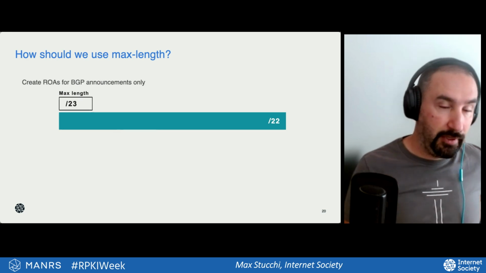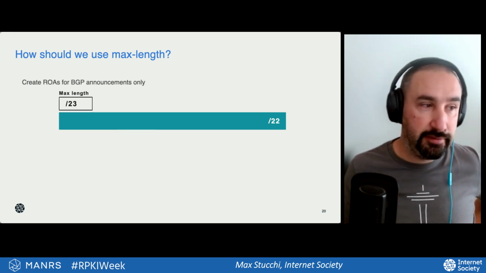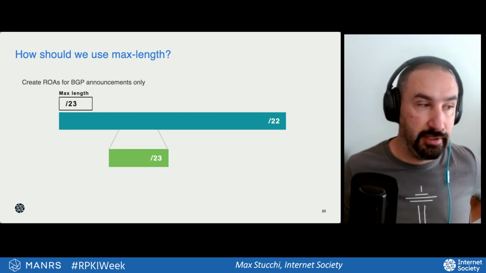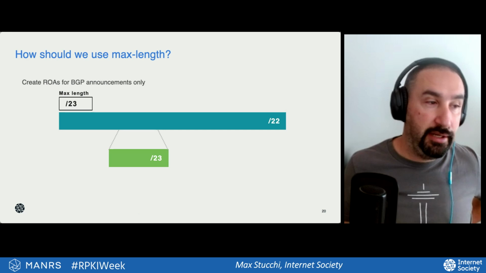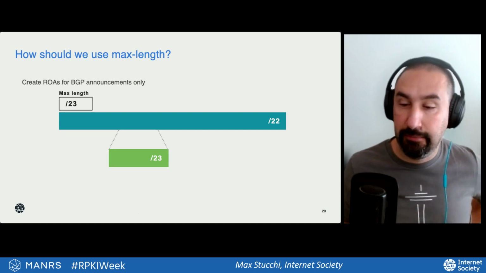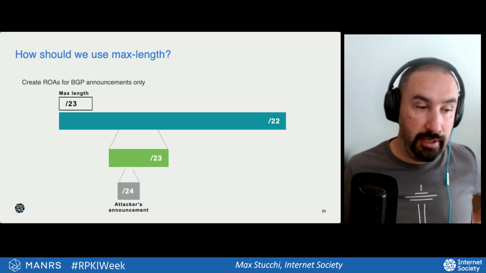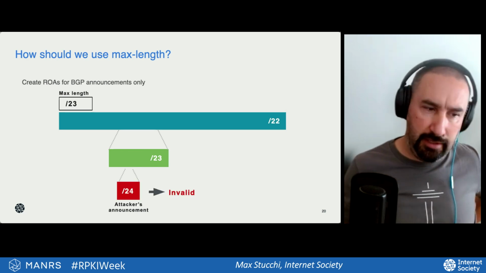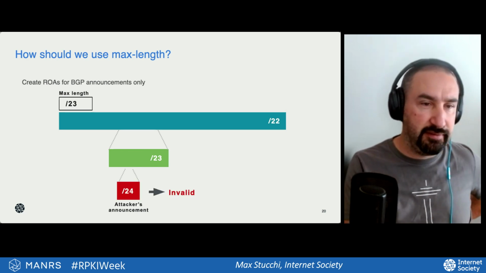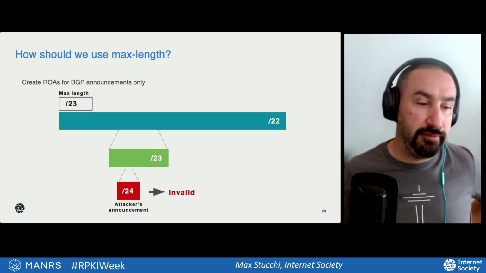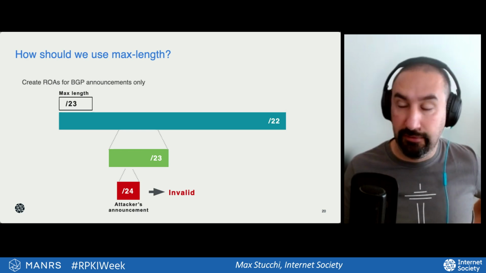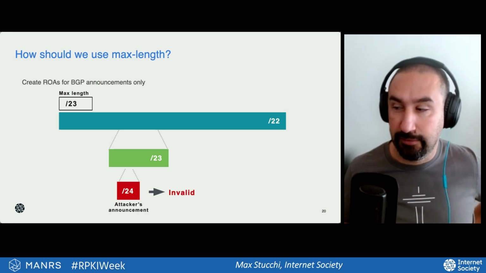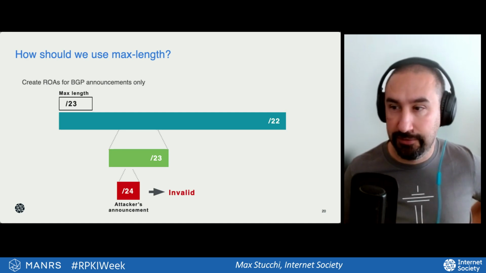So here, the suggestion is to create ROAs for BGP announcements only. Cover what you are announcing. In this case, we changed it so that the max length is 23, and this is what we get. The attacker's announcement in this case, even if this entity plays the same trick we've seen before, this would become invalid because, of course, the max length covered is up to /23, and the /24 is outside of that range.